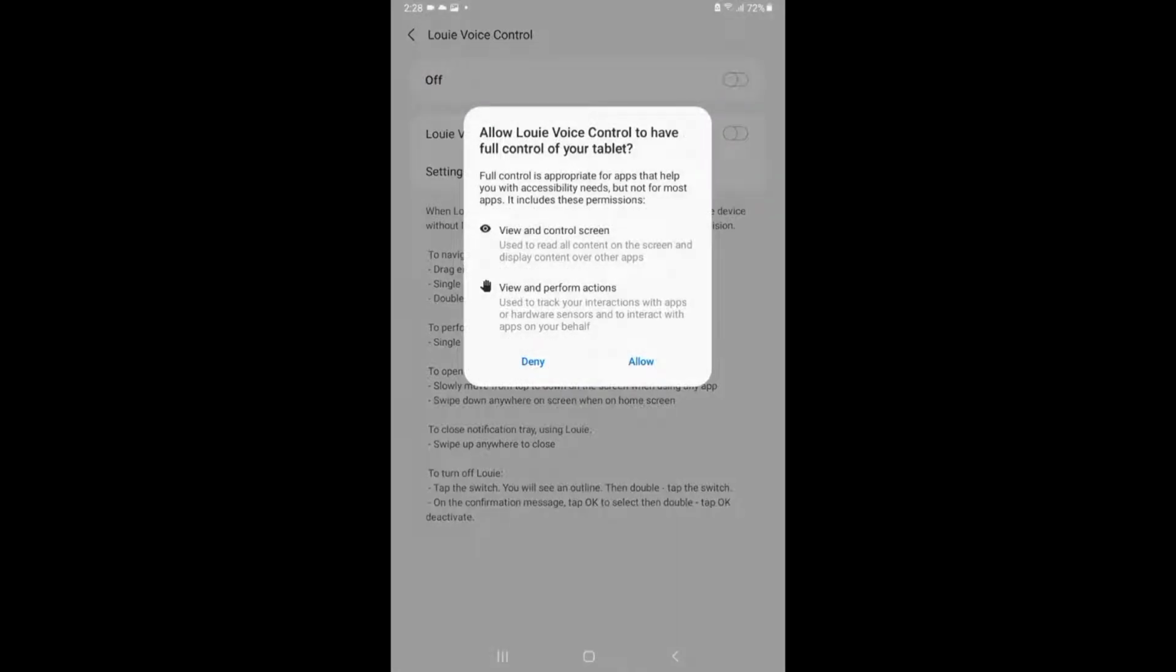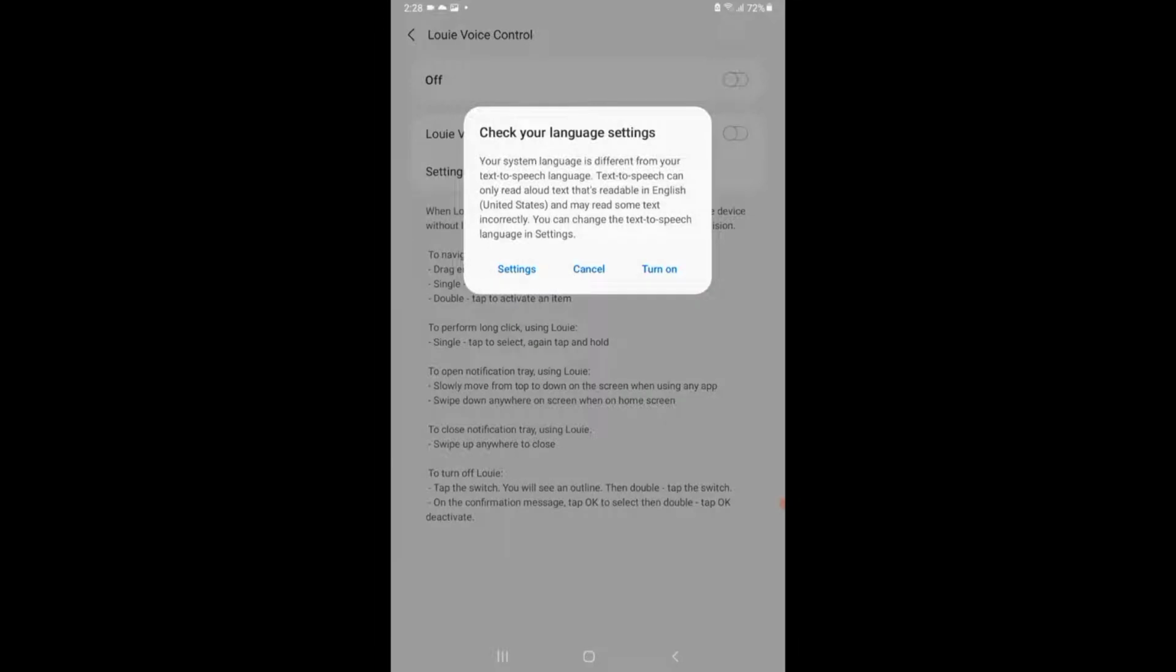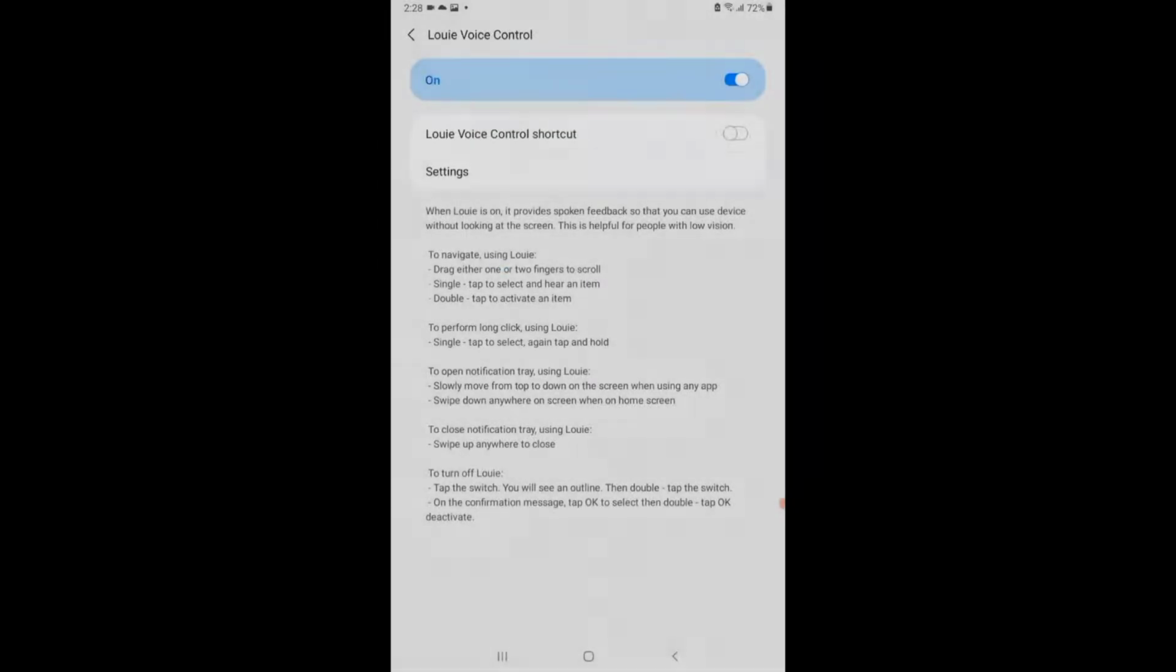Allow. Check your language settings. Now in your device, this might not come if your language is matching with the language of your TTS. But in my device, it is coming. So I will click on continue. If this comes in your device, you just have to click on continue, otherwise you will straight away move to the next step.